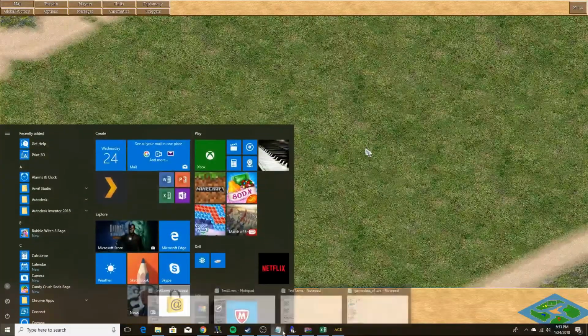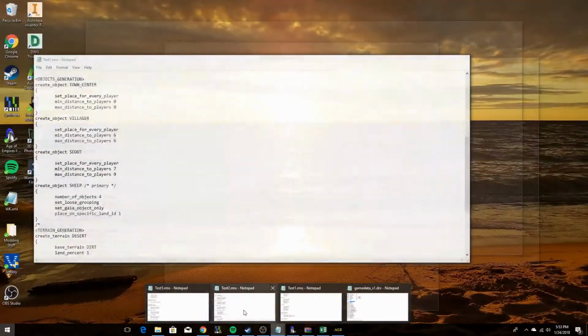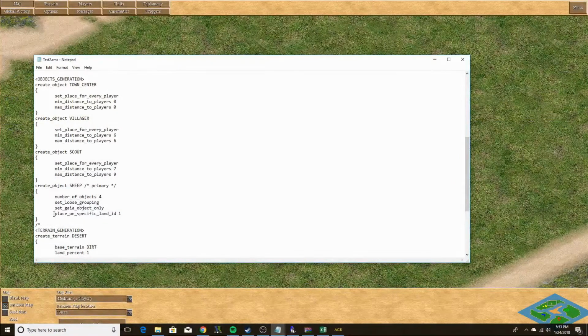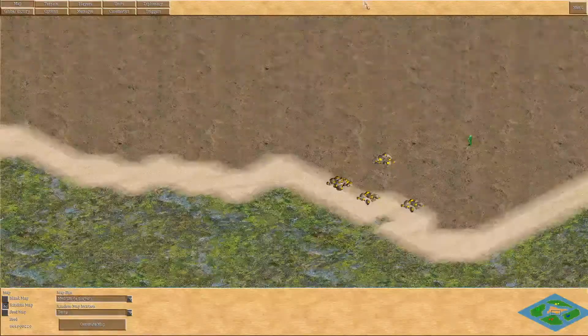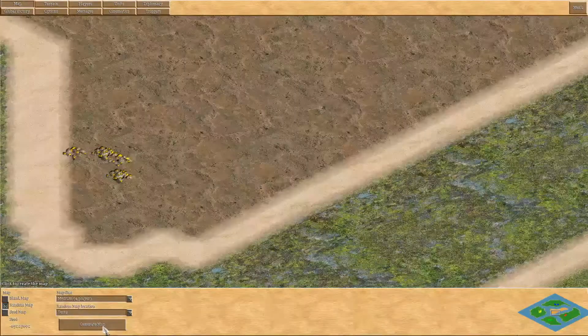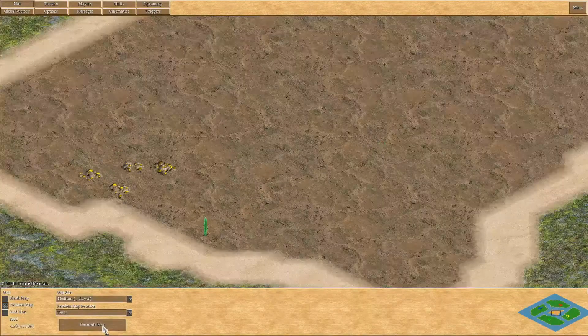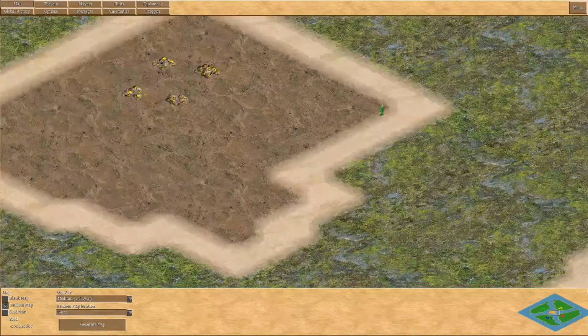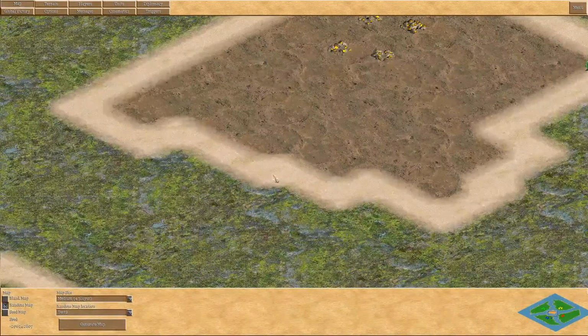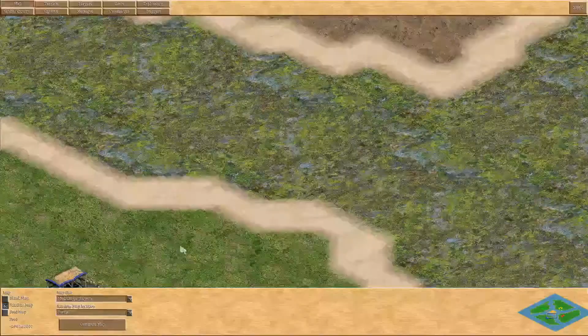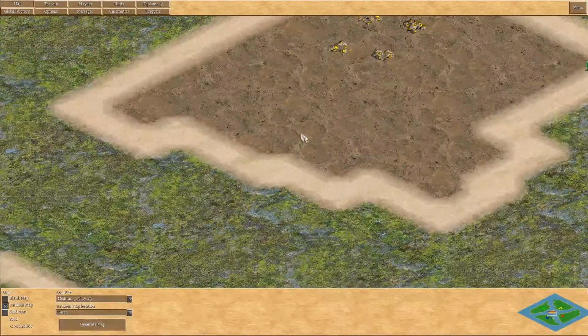And that's because this attribute here, place on specific land ID, only works if there is separation from the players by a restricted terrain. So if I change this from sheep back to gold, you see it'll always spawn in the middle there, since shallows are a restricted terrain for gold, and there's separation there from the player lands.